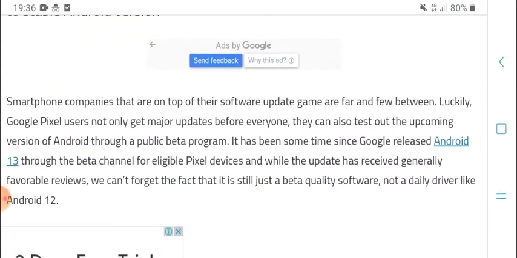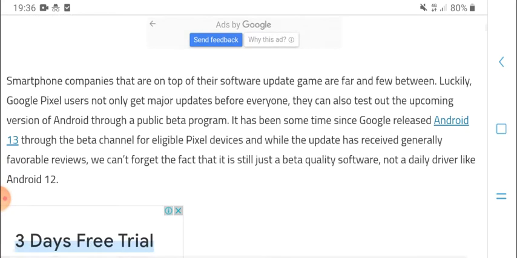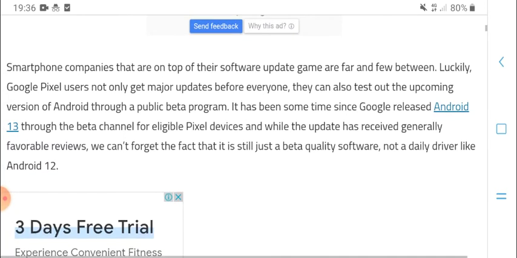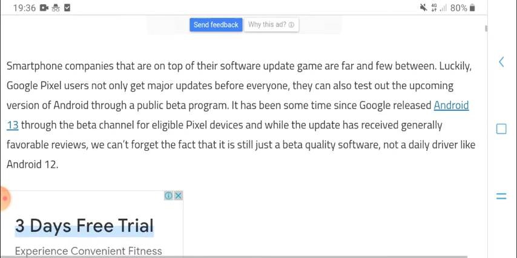Smartphone companies that are on top of software updates are few and far between. Luckily, Google Pixel users not only get major updates before everyone else, they can also test out the upcoming version of Android.